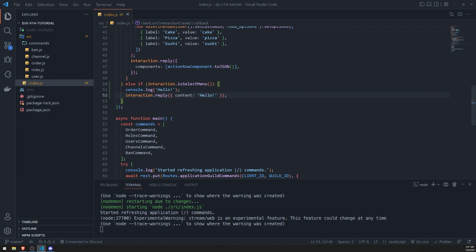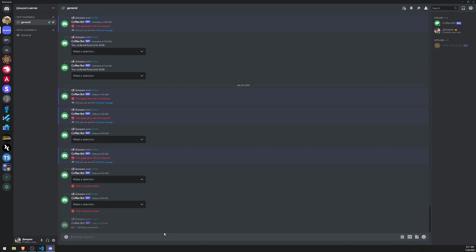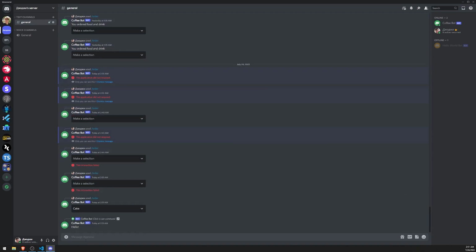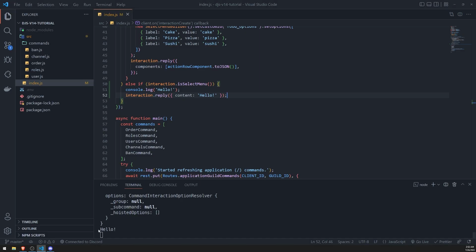And it also becomes a lot more complex, because you might have multiple different types of select menu interactions. I'll show you how to handle that as well. So let's do slash order. Let's select cake. And you can see that it responded to us, which is great. We know that this is working just fine.